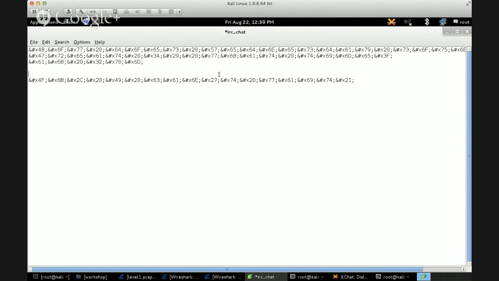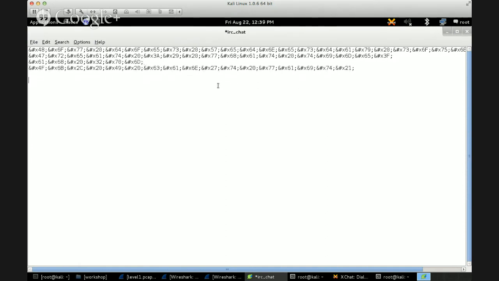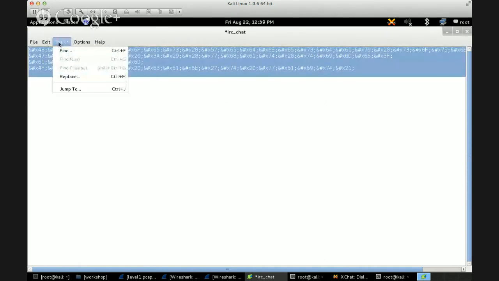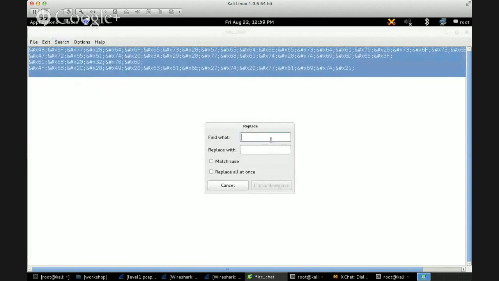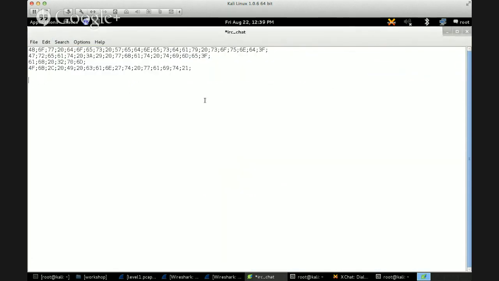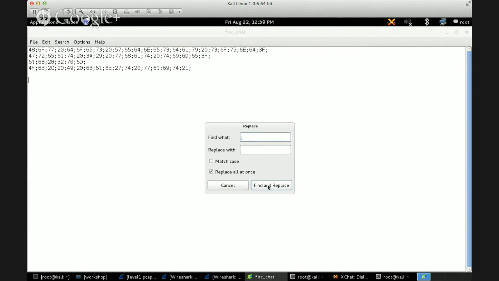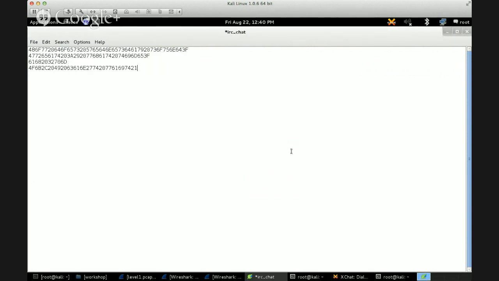There are many, many ways to do that. One way is to take all this, do a replace. What do I want to find? I want to find &, pound, X. Replace with what? Nothing. Boom. Well, look, now I still have that at the end. So what do I do there? Well, that's easy. I go to replace, semicolon. Replace it all. Boom. All hex. This is what I want. I can decode this now.